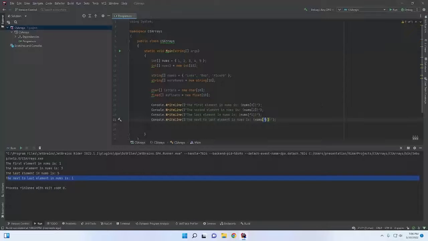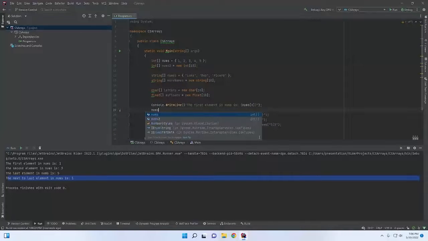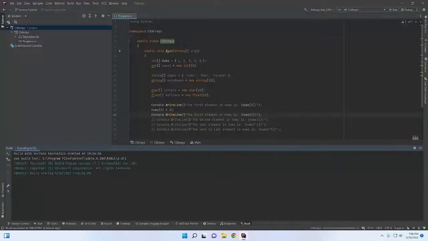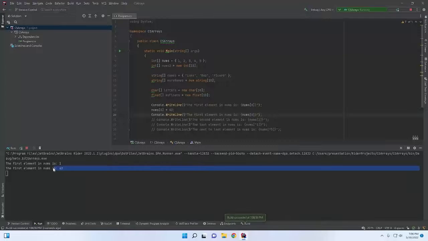Changing elements in the array is handled exactly the same. So let me go ahead and comment this out and comment this out. So the first element in nums is that, and we'll go ahead and set nums[0] equal to 42. And we'll go ahead and copy this and paste that down there. And now when we try to access the first element, we get 42 for that first element because we changed the value right there. So arrays in C# function almost exactly the same as they do in C++.